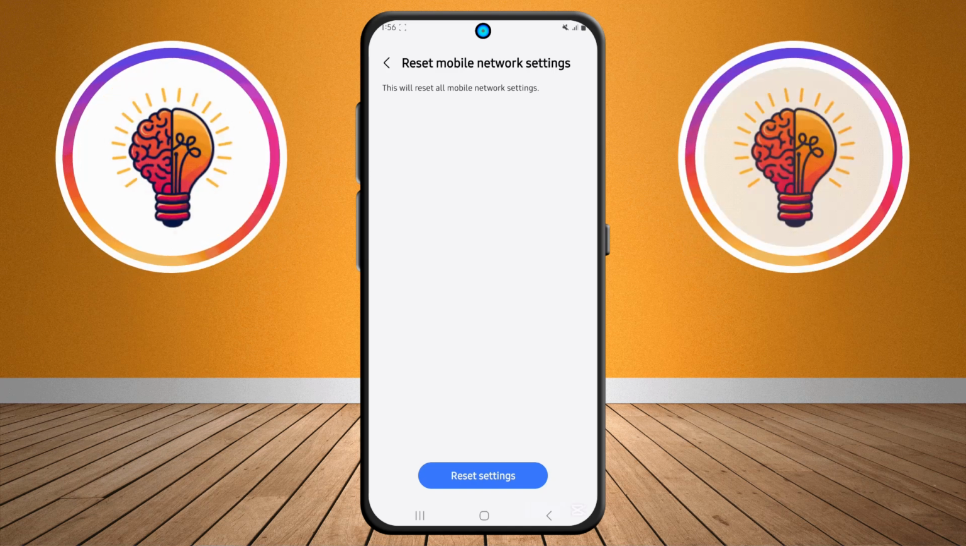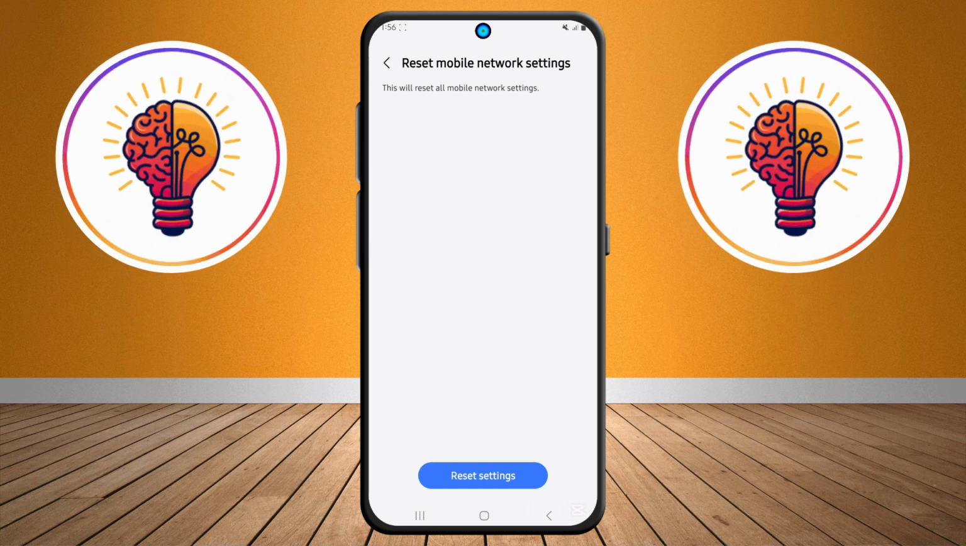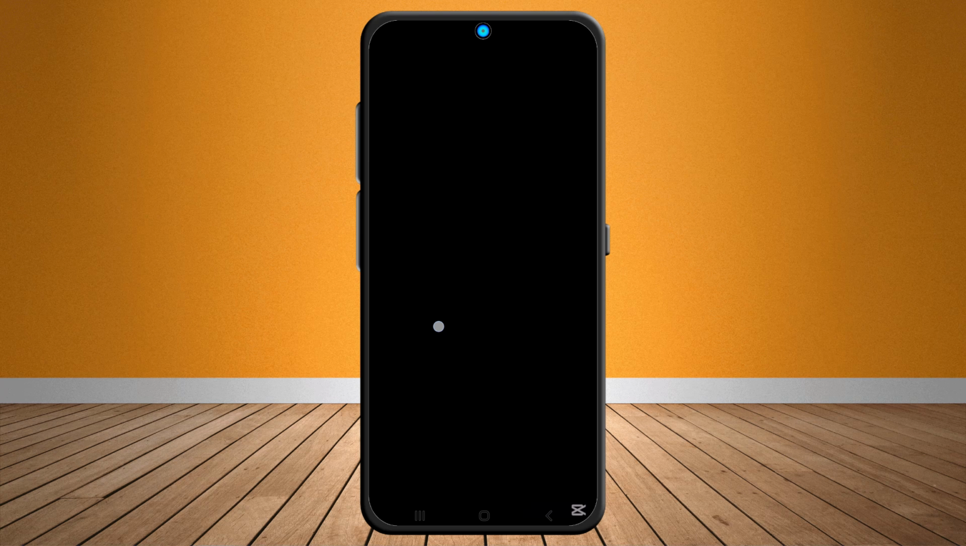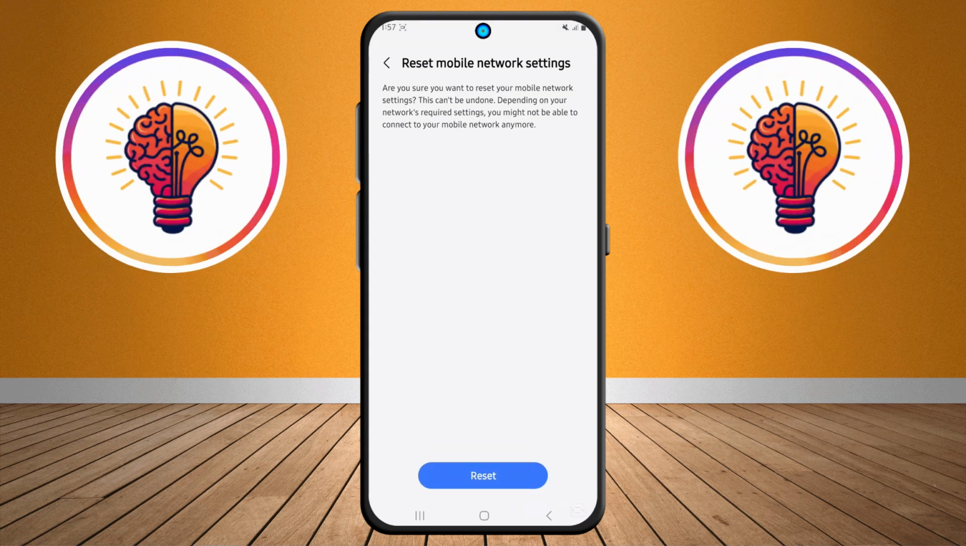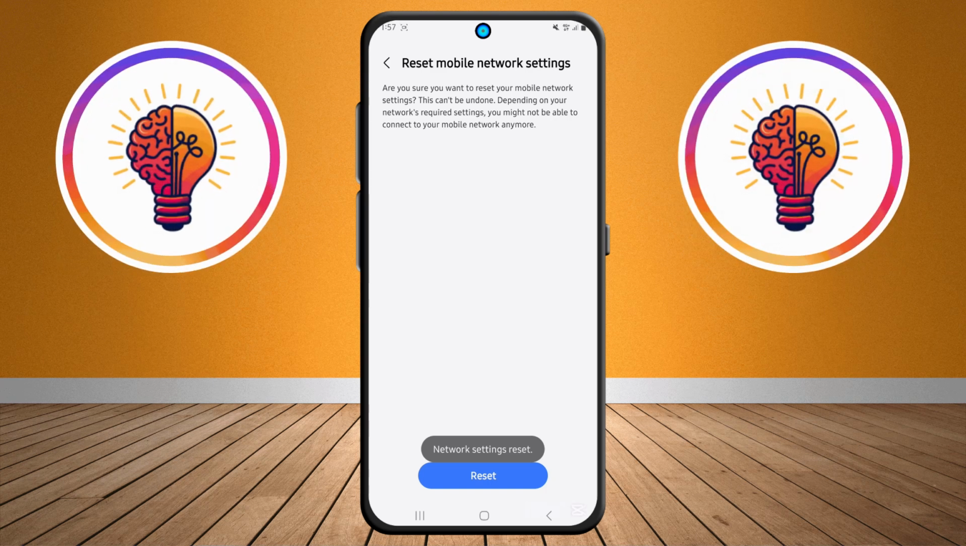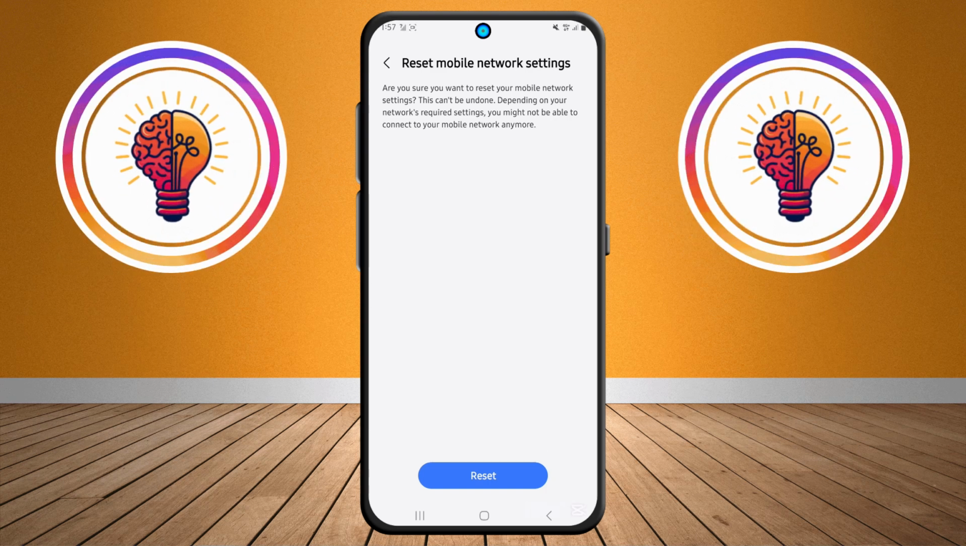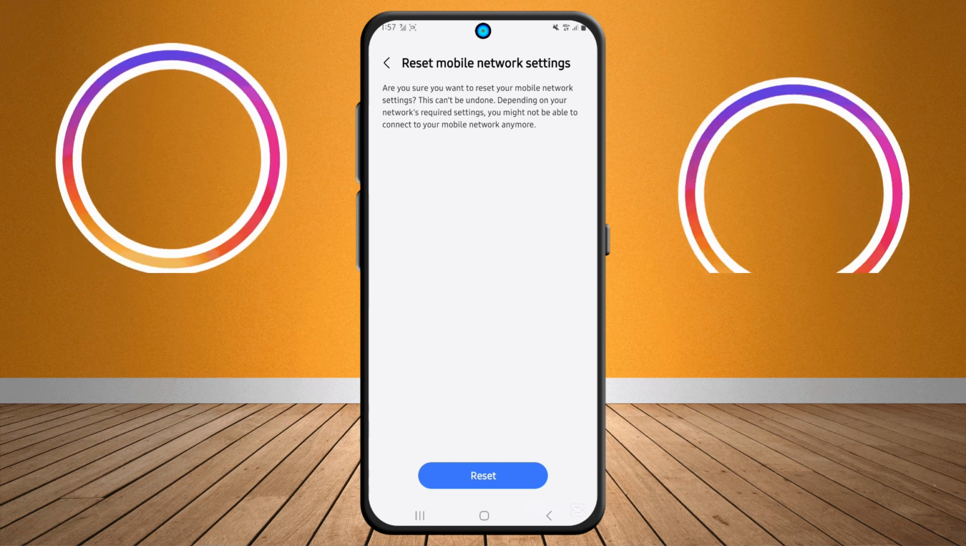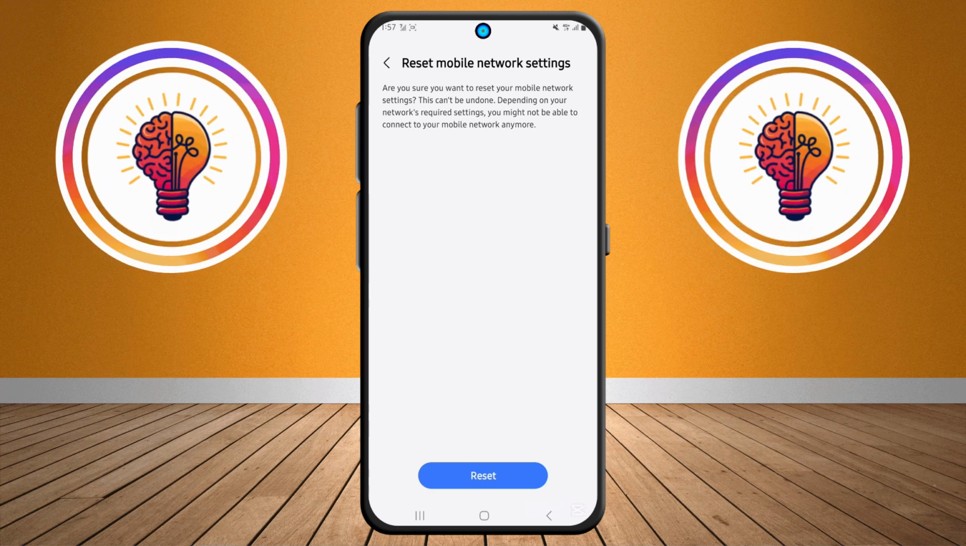Step 5. For the last and most important step, Reset Settings, enter your password or PIN, and then confirm by tapping Reset again. Your network settings will be restored instantly. Your Galaxy phone's network settings are now reset, which should help resolve any connection problems you were experiencing.